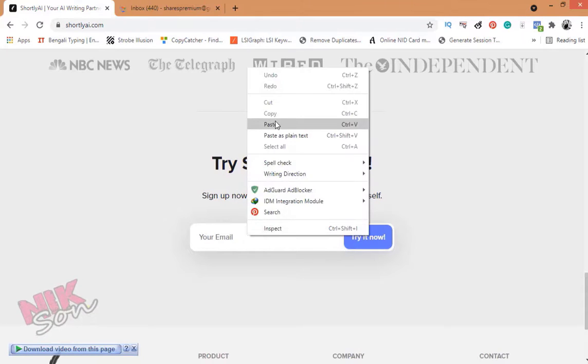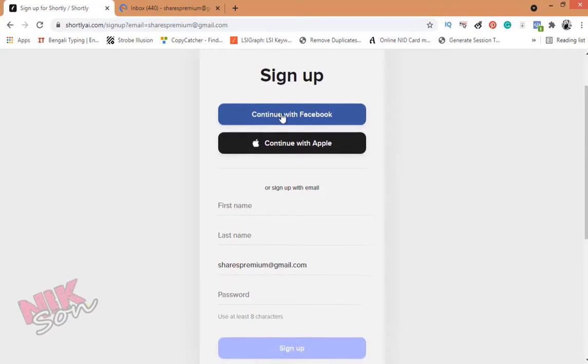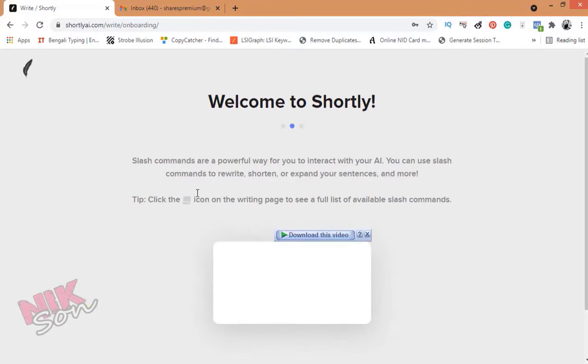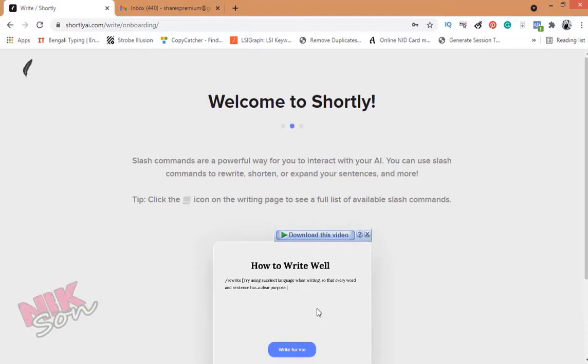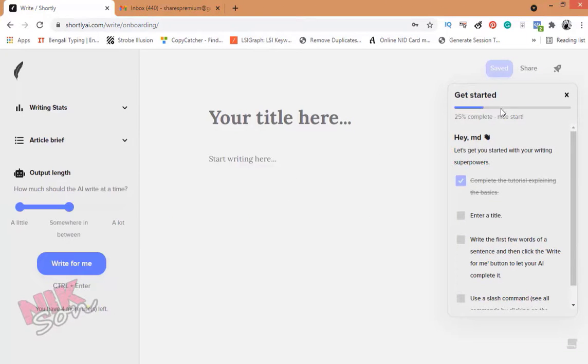So if you want to use this, you just have to make an account with your email address, then click on sign up and start. You will see the option to go next. They will give you some introduction to their tool, but you can go with next, and here you will get two options. If you want to write articles, you can go with the first option, and if you want a story based article, you can go with the second one.